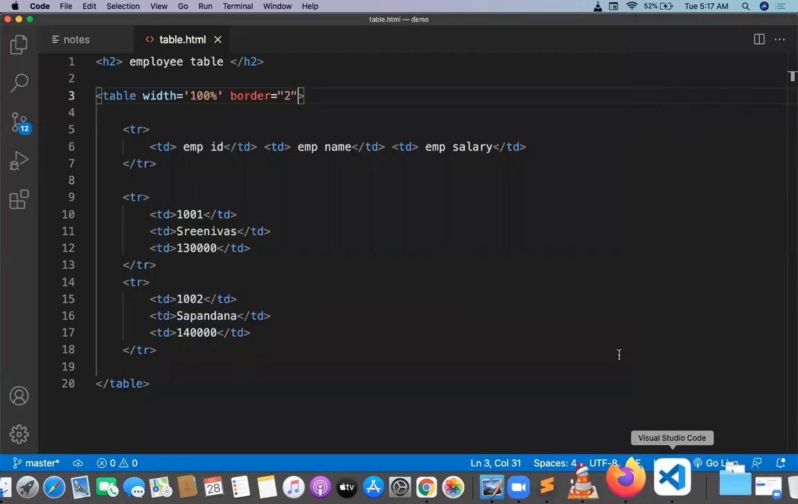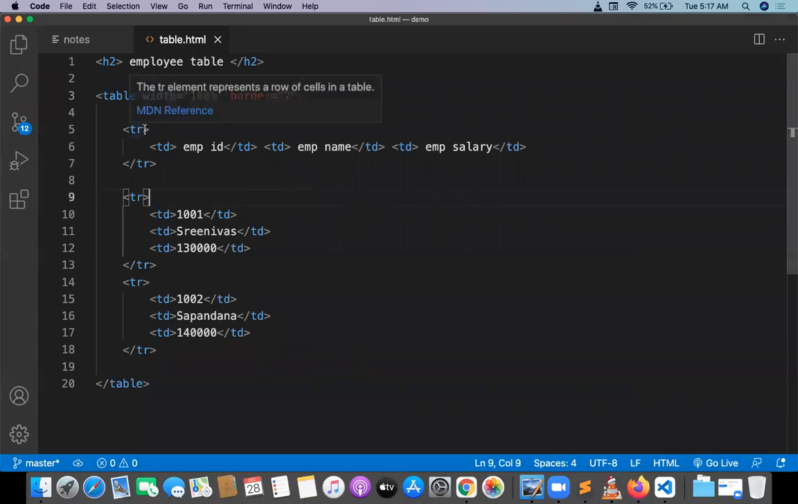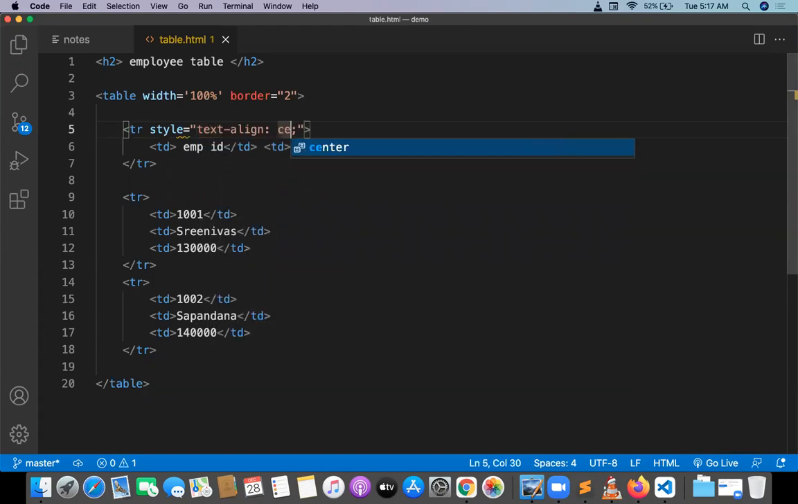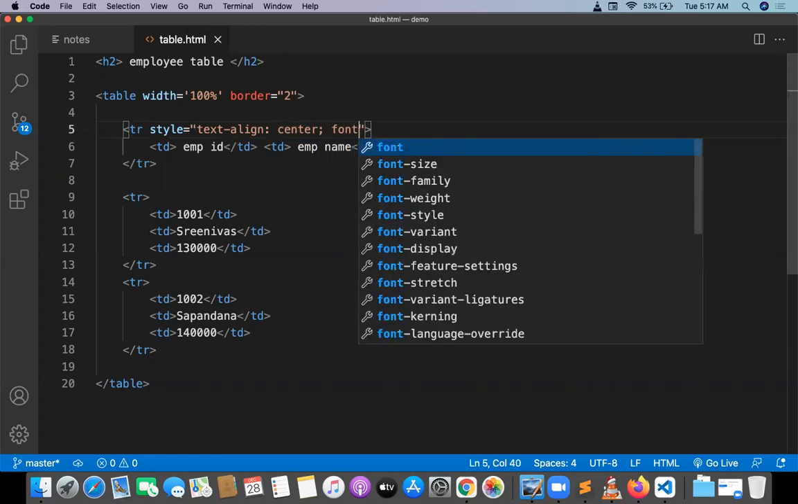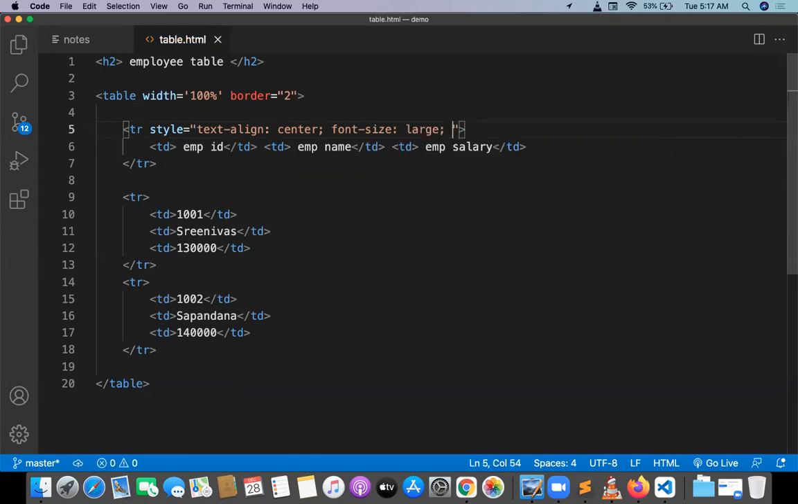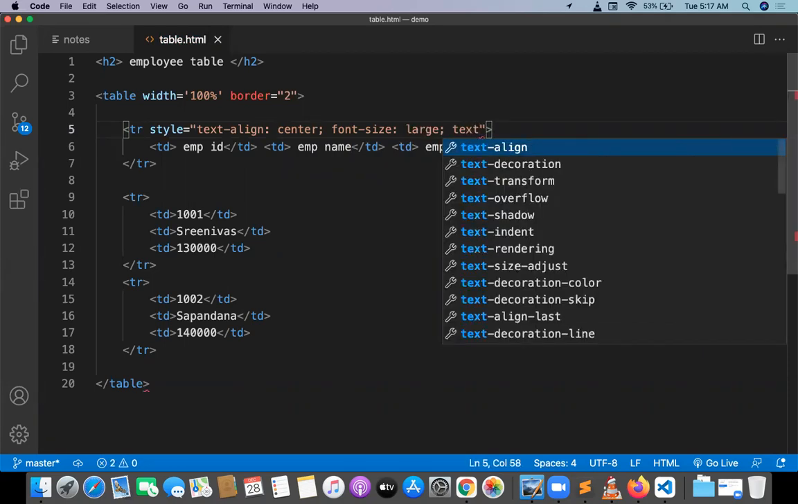So what I need to do for this, I need to write a style sheet for the TR. So for the TR style, I just want to give text align center. Later I will discuss CSS, don't worry. And font size large, and text align center.